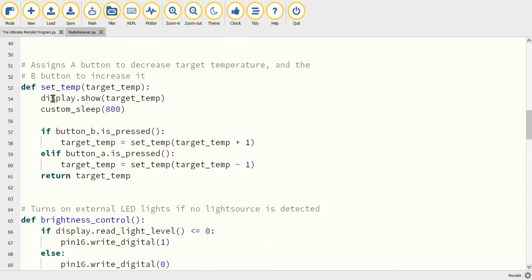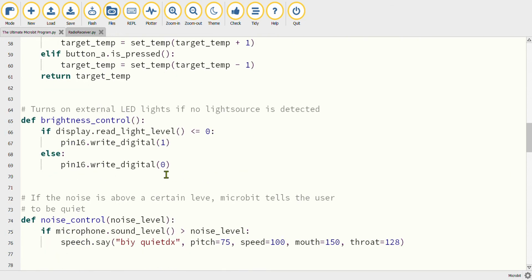And then from the transistor it goes to the fan. The next thing is how to set the temperature. Here we're just controlling the A and the B button, and then we're recursively calling either increasing by 1 or decreasing by 1, depending on what we want to set the temperature at. And then next we have the brightness control.